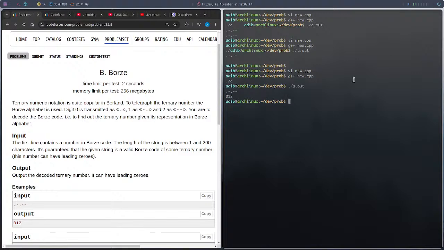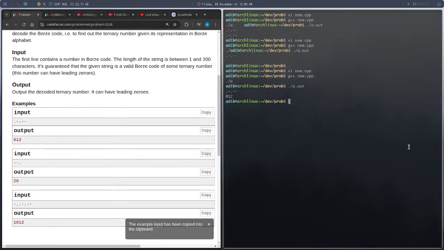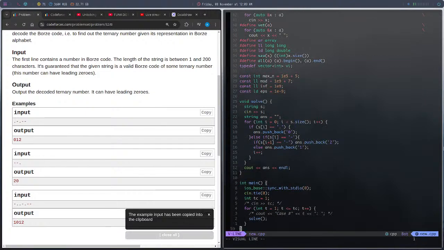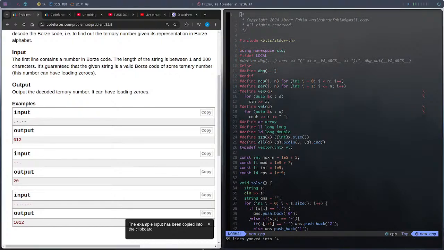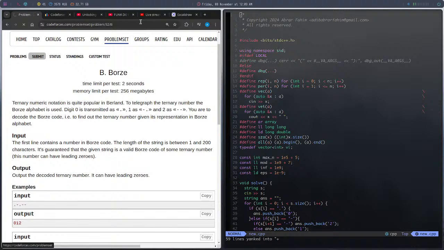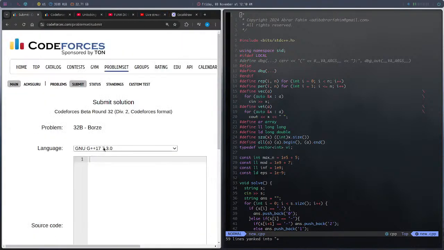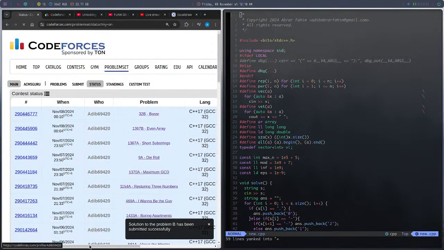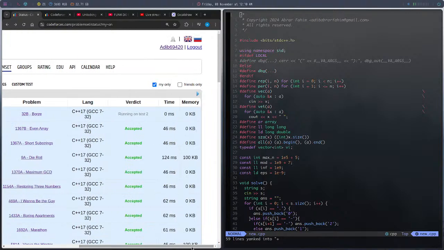So yep, 0 and 2, that is our answer to the problem, and we can also try 2 0, that is also the answer to the problem. And yep, so the solutions do match. So we can submit this one. Yep, it is accepted.